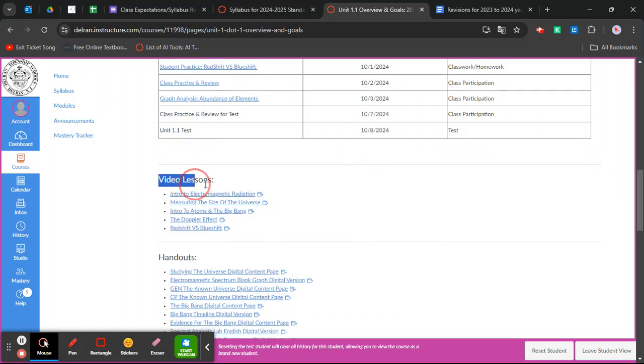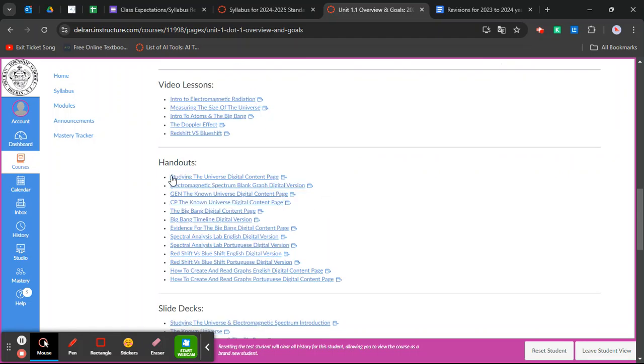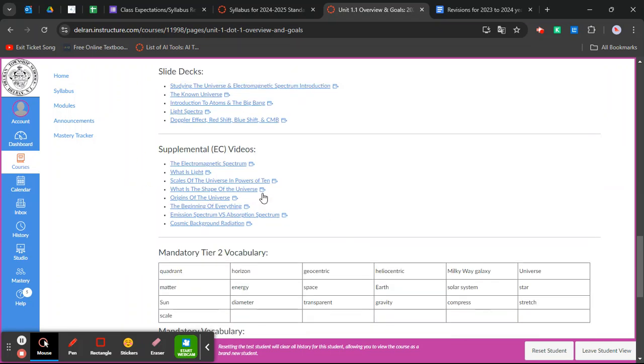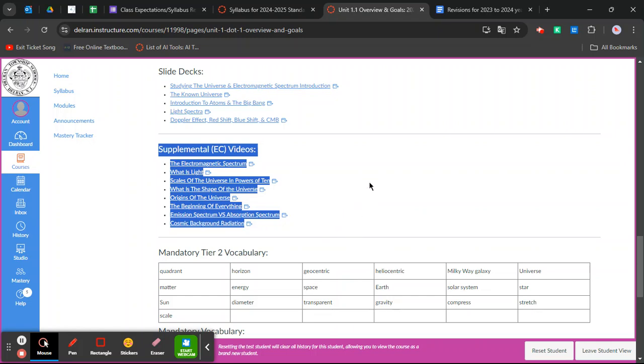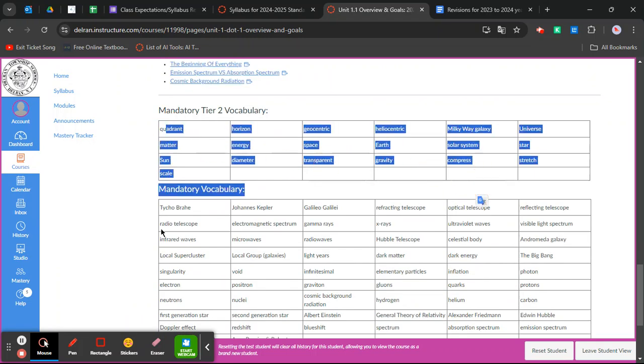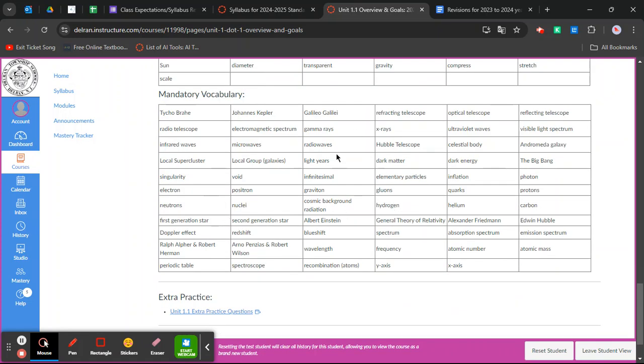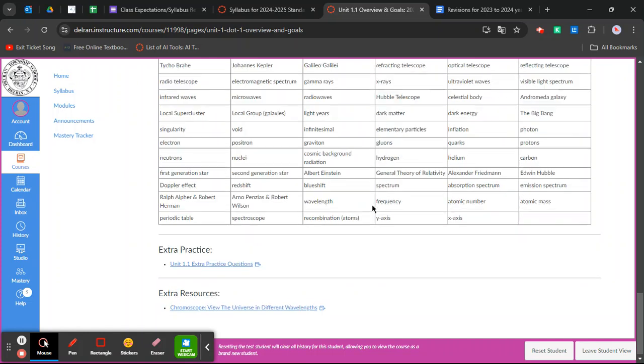Also, in the overview and goals page, you have any video I ever use in class or in a lecture video. You have every single handout that you might get in subunit 1.1, all the slideshows that I ever use, any videos that are extra credit. I even split up the vocabulary for you. I took these out of all the content pages so that you know exactly what words could possibly be on a test. Or if you don't know one of these words, chances are you don't know the skill or concept. So make sure you work on vocab as you learn and practice your skills.